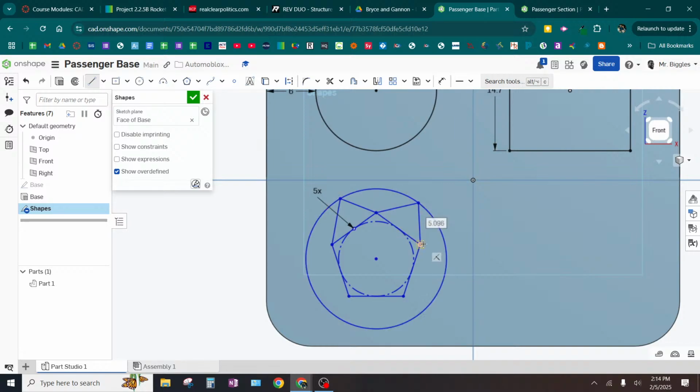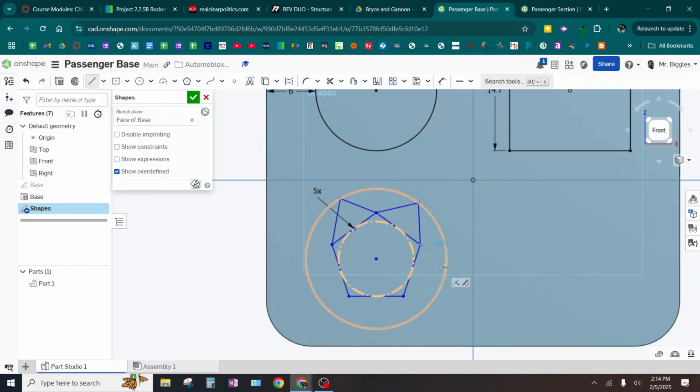The only constraints I want are the coincident constraint. If you don't know what a coincident constraint looks like, that's one right there. It literally just means that I'm placing this point on the circle, so it's forced to be on the circle.